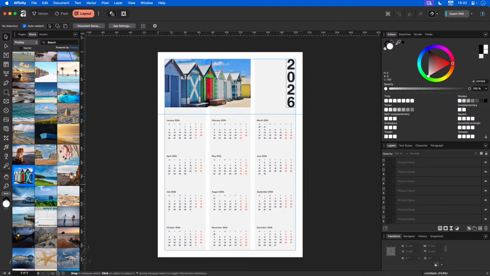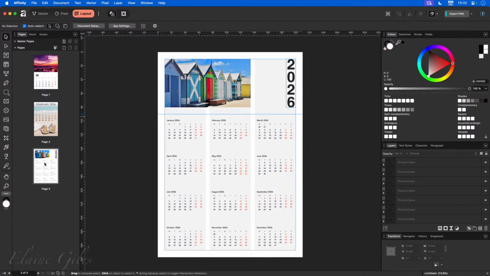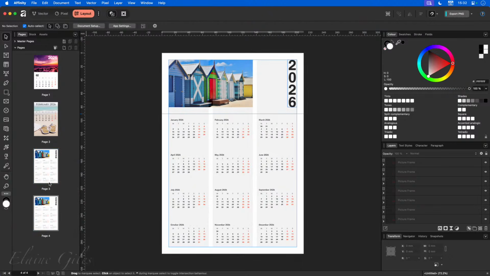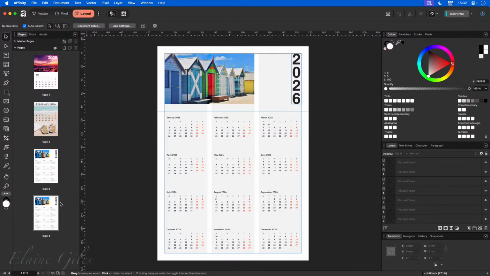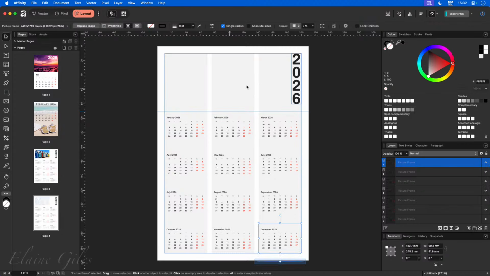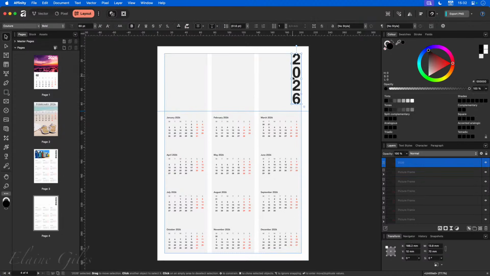Now, having done all of that once, you don't want to reinvent the wheel, do you? But you would like a totally different annual calendar. Right, let's go to the pages and we will duplicate that page. And this is how fast it is to make something completely different. So I don't want an image on this one, so we'll just delete it. I do want this, but I want it across the top. So all I need to do is make that wider.